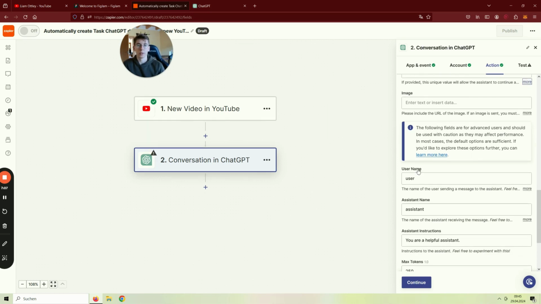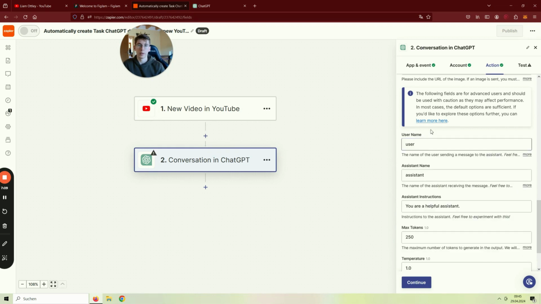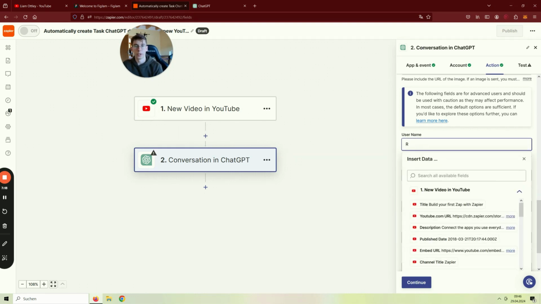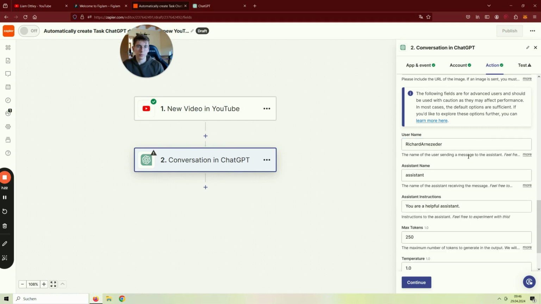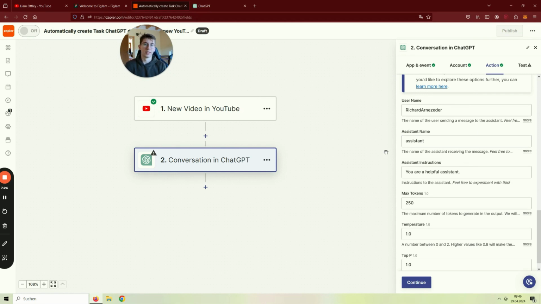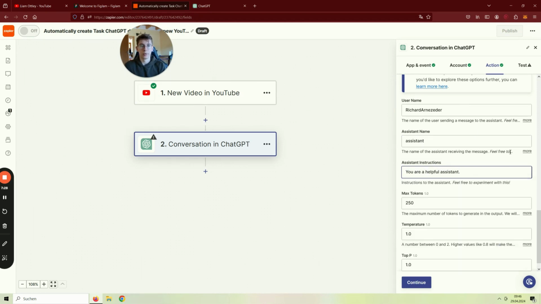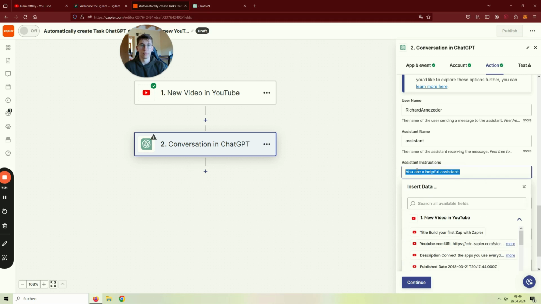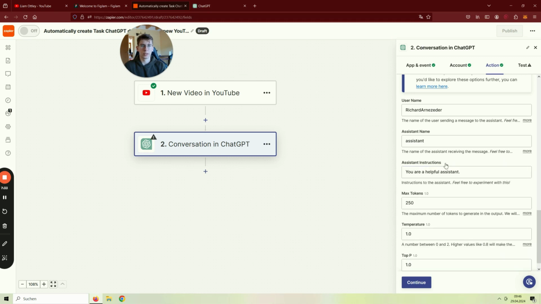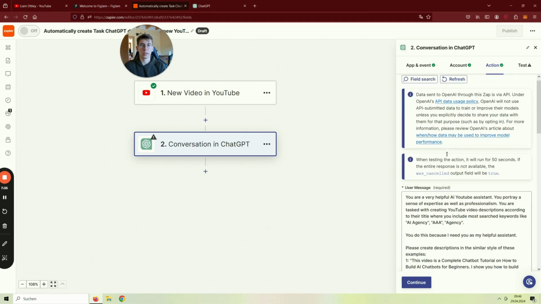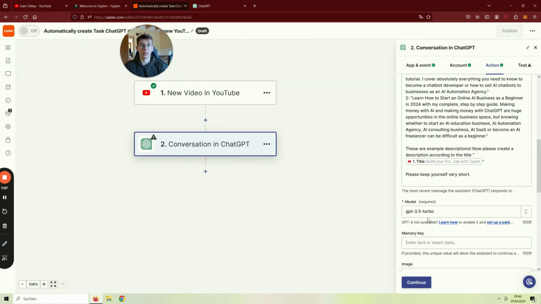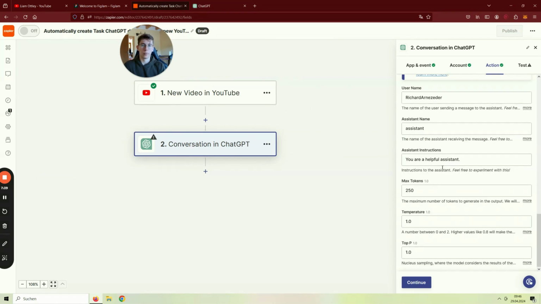We don't have an image. We can name our user however we want. It doesn't really matter. We can put in Richard Aranzida. The name of the assistant is basically Assistant, and the assistant instructions: You are a helpful assistant. So yeah, you can basically just copy everything there. But yeah, that's about it.